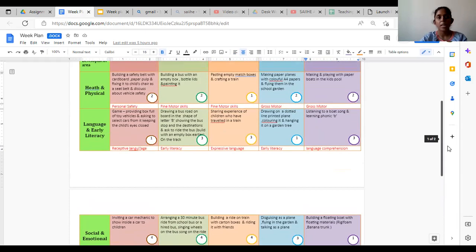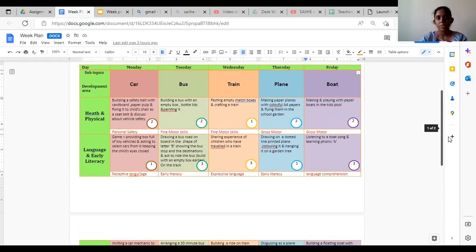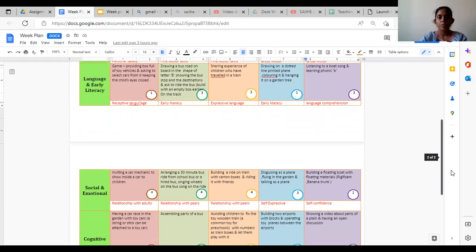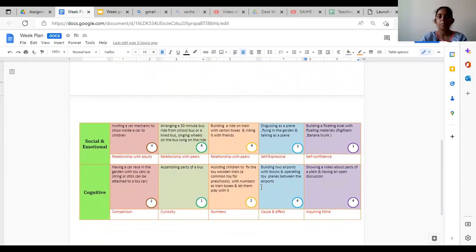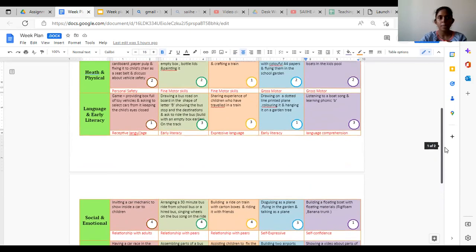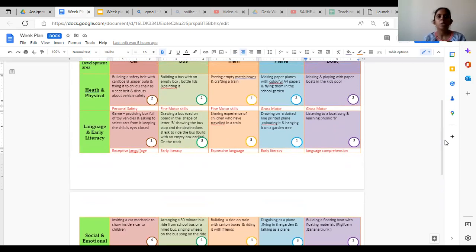And if we look at Tuesday, the subtopic is bus, and the first activity for Tuesday is assembling parts of a bus. So this is under the domain cognitive and under the specific aspect curiosity. And the second activity of Tuesday is building a bus with an empty box, bottle lids, and painting. So this is under the domain health and physical to cover the specific aspect, fine motor skills.